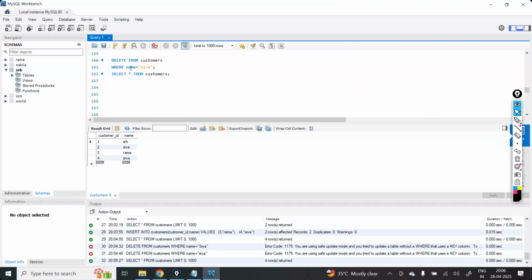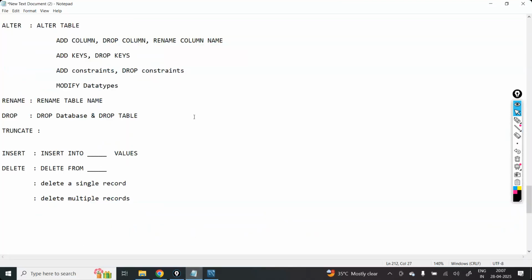Now coming to the next one. How to delete a single record we have seen, how to delete multiple records we have seen. Now how to delete a column, sir? Deleting a row was okay. What about the column? Drop row comes under delete. Drop column comes under which one? Alter table.